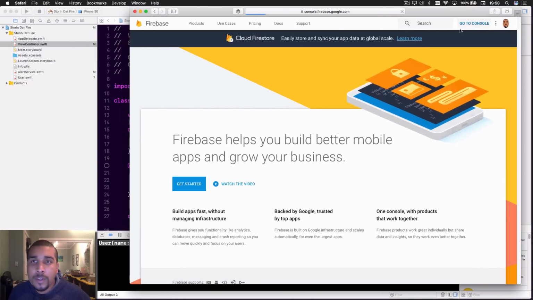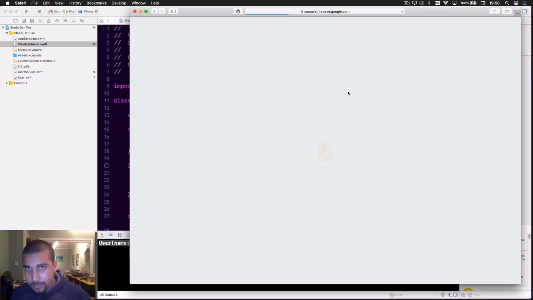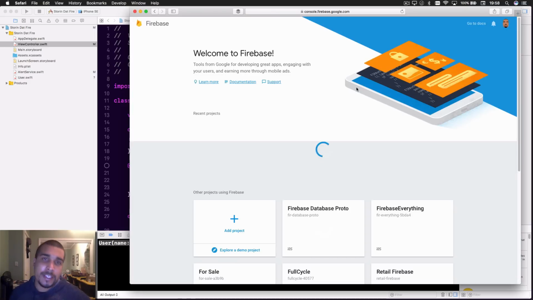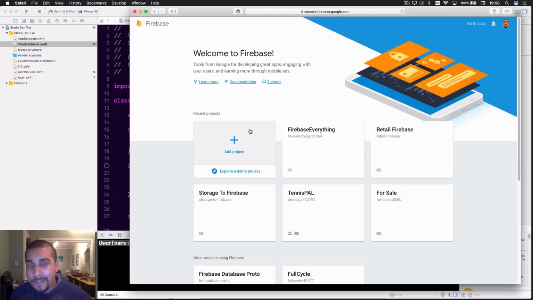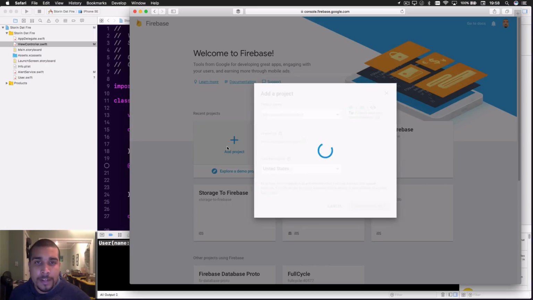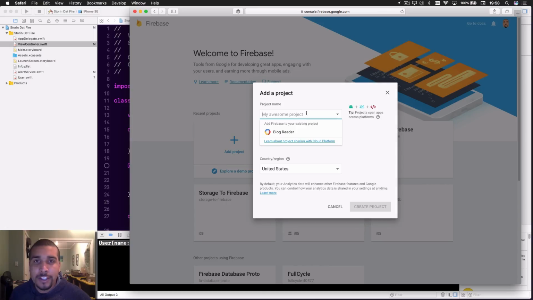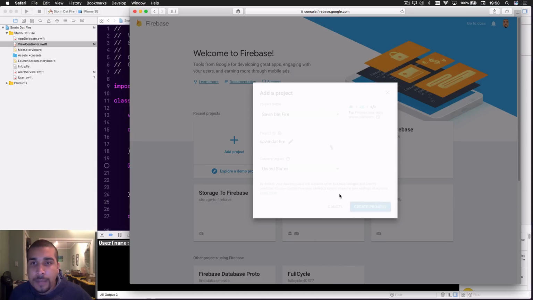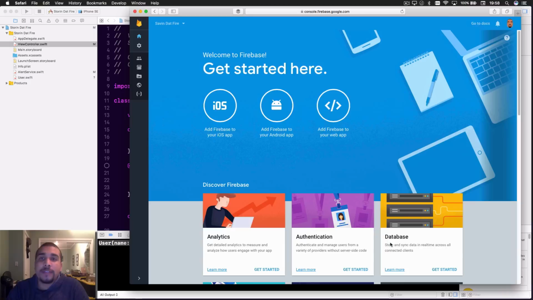Okay, so what we want to do is go to the console. Firebase recently got a facelift, and they wanted to make everything look all funky. So if you haven't been in Firebase for a while, it's going to look a little bit different. But what you want to do is add project, and we're going to give it our awesome name, which is Save Dat Fire, and we're going to create that project.